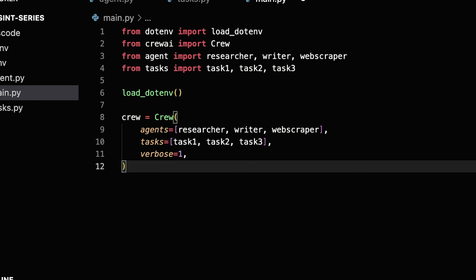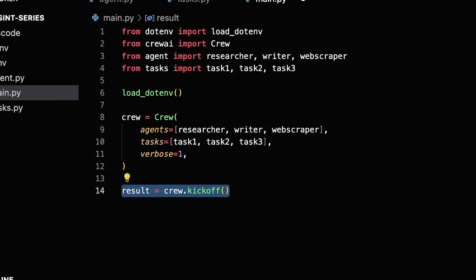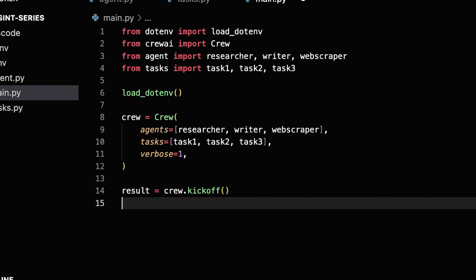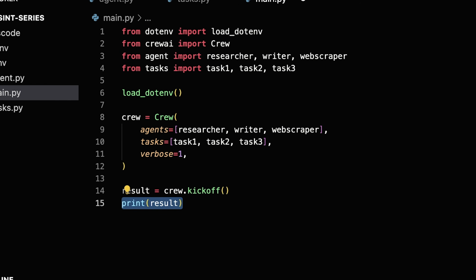We then kick off the crew and assign it to the variable result. This will start the execution of the task assigned to the agents within the crew. The kickoff method triggered the agent to begin their task, and the output or result of these tasks are stored in the variable result. Print the result of the crew's task to the console. This could include the output from both the researcher and writer agents, depending on how their tasks are defined and what they return upon completion.